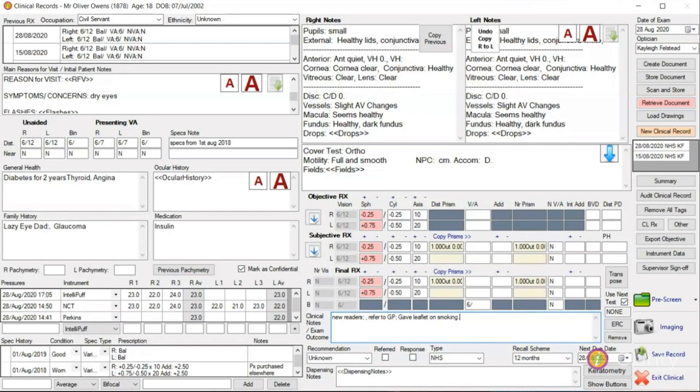The information in this field is available as a merge field, so it can be used to create a standard document. For example, a patient prescription that includes the summary outcome. The recommendation drop-down allows you to record what you believe the outcome of the examination should be. For example, if you have recommended the patient be dispensed.